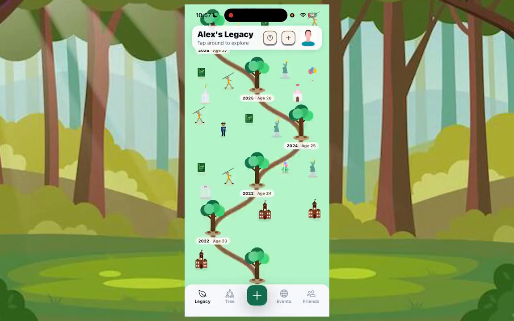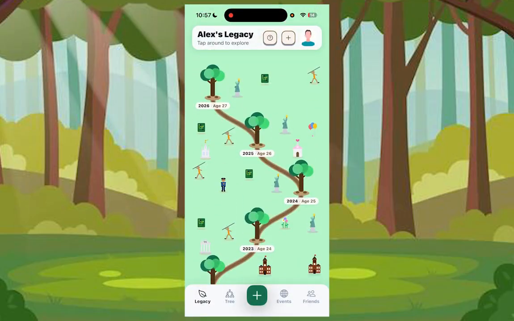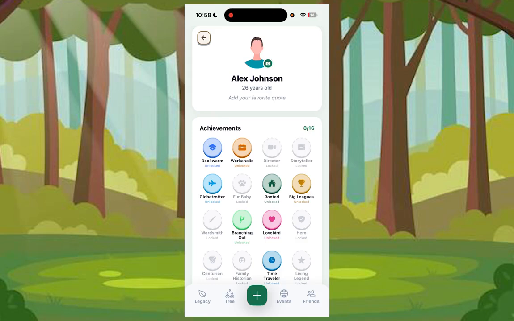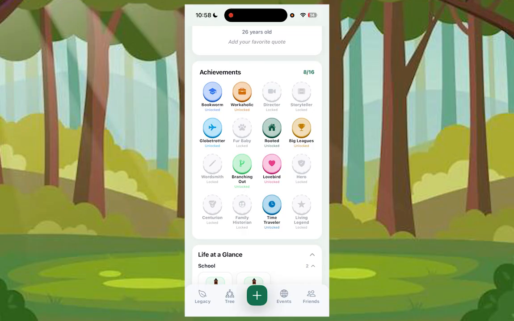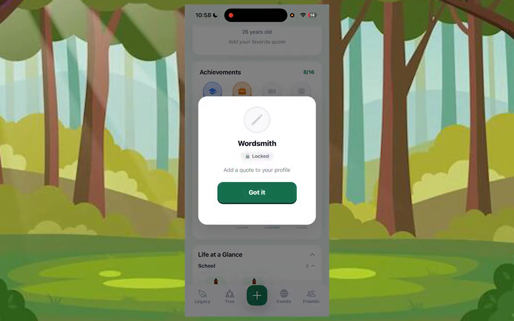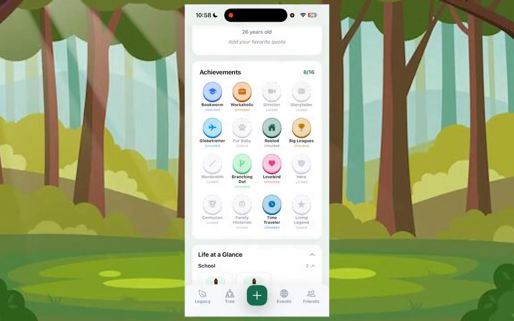in Costa Rica. Really quickly, we're going to show off the profile page. So here you can see we have the profile page with your favorite quote, how old you are, all of the achievements. My favorite achievement that we have here is probably going to be Wordsmith. I am a big fan of quotes, and I love seeing people's favorite quotes.